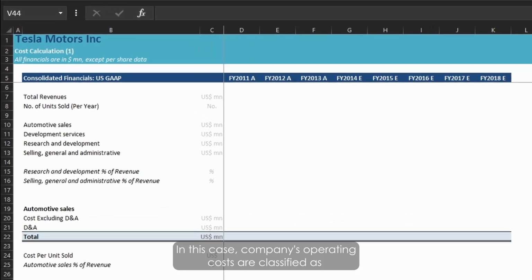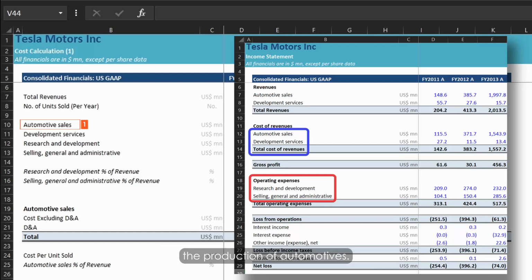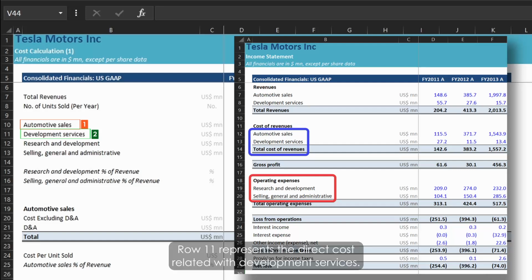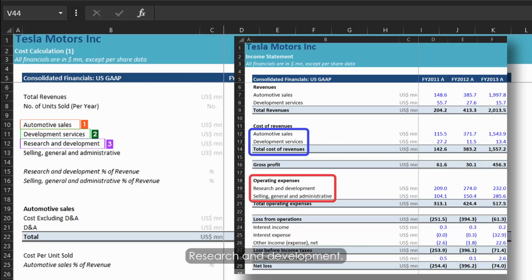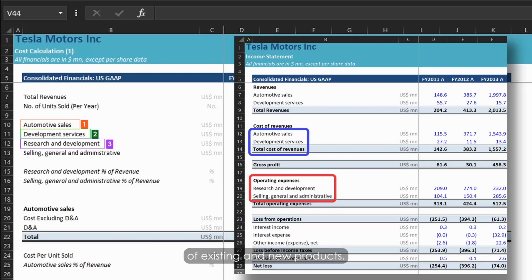In this case, companies' operating costs are classified as 1. Automotive sales. Row 10 represents the direct cost related with the production of automotives. 2. Development services. Row 11 represents the direct cost related with development services. 3. Research and development. Row 12 represents the expenses incurred on research and development of existing and new products.